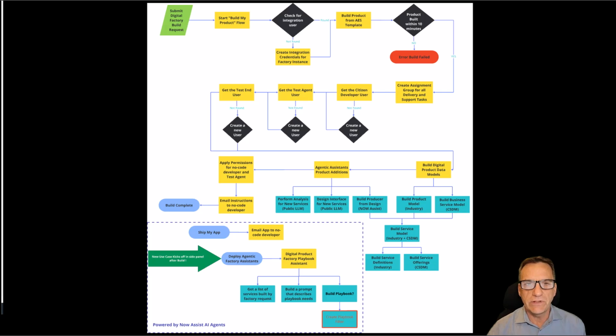Before I start, I wanted to take you through a quick recap of what we've been working on with the Digital Product Factory. Here we submit a request. As we go down through this submit a request, we build a product template using App Engine Studio. Once the product is built, we'll then create an assignment group, and then we create all the users that you need to run the application, including an end user, test agent user, then also a developer user.